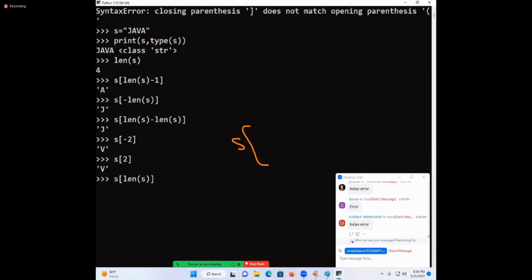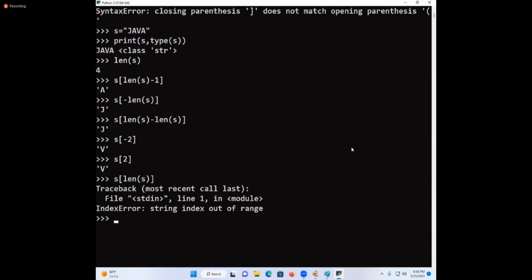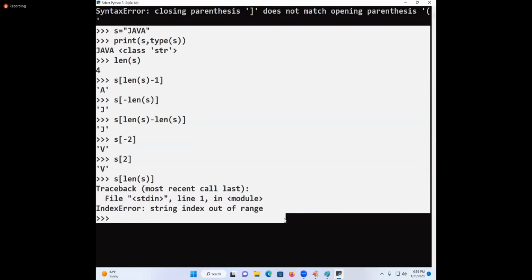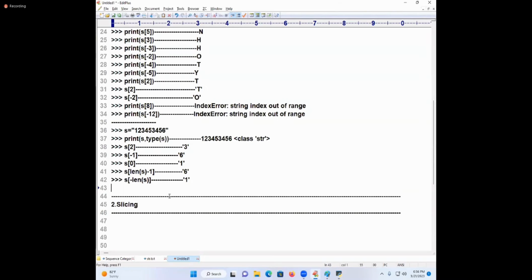Why index error, sir? LEN of S is 4. What is my index? 0, 1, 2, 3. The fourth index is not there. 4 is called an index error. See that. Are you getting it? Confident now? Will you answer those questions?